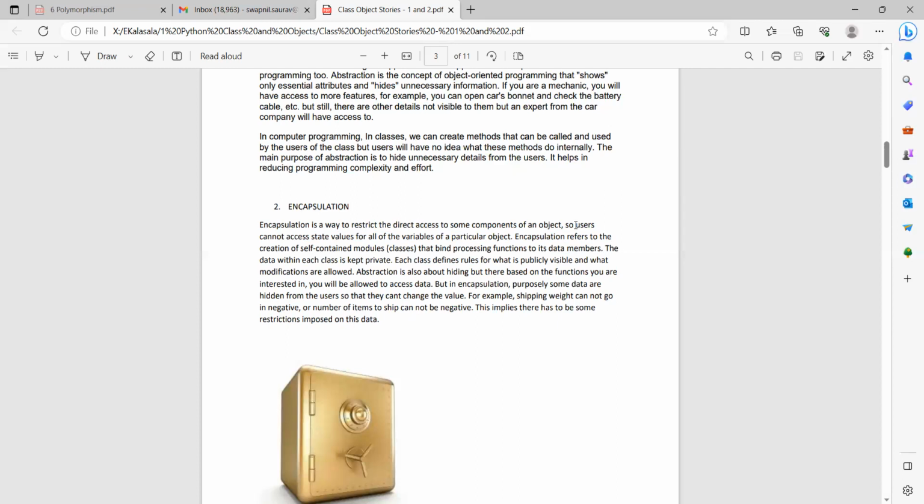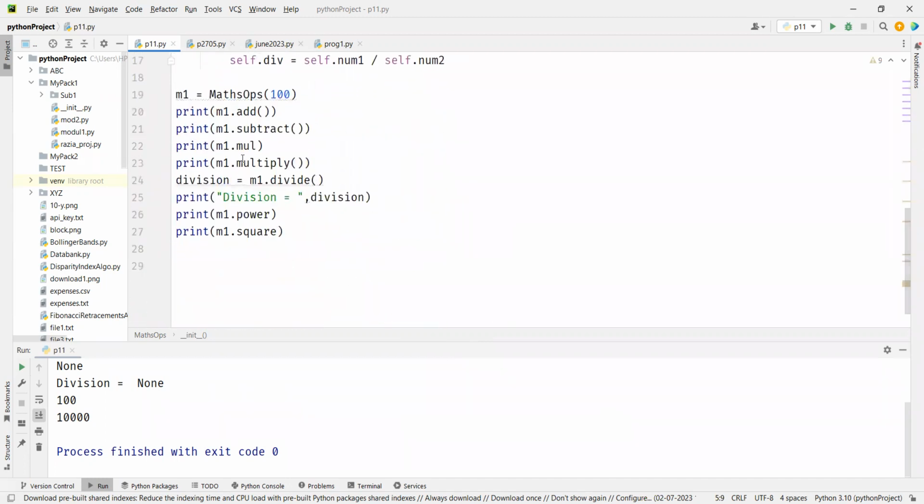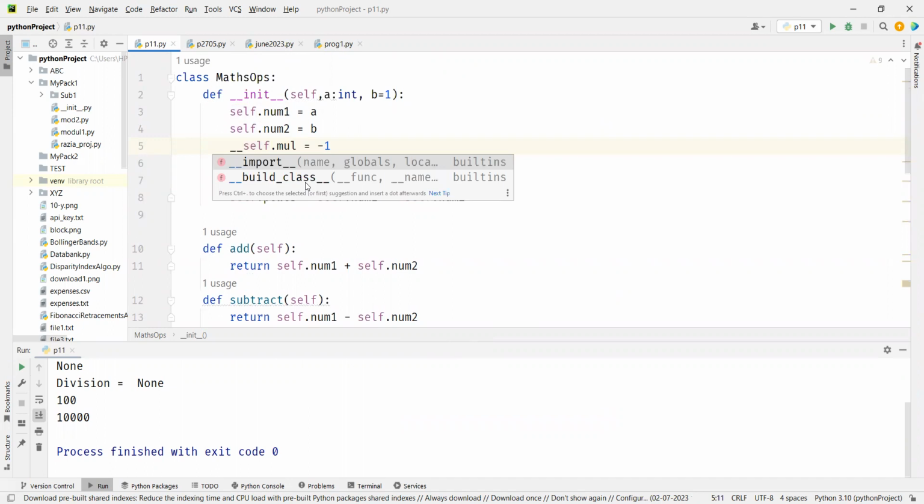Then private means you cannot call it outside the class. For example, if I go back to the program, I'm on the programming screen. Let's say I define this mul as private. Private can be used only within the class, but not outside. I'm calling this mul, so I'll make it private. How do you make it private? By adding a double underscore before it.